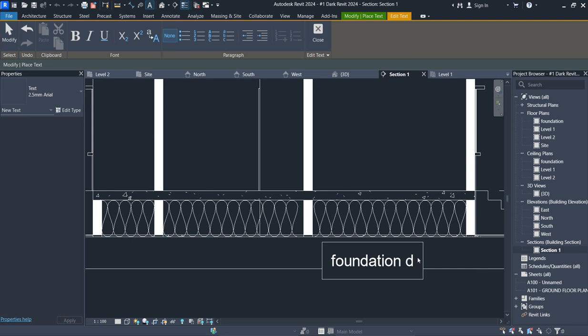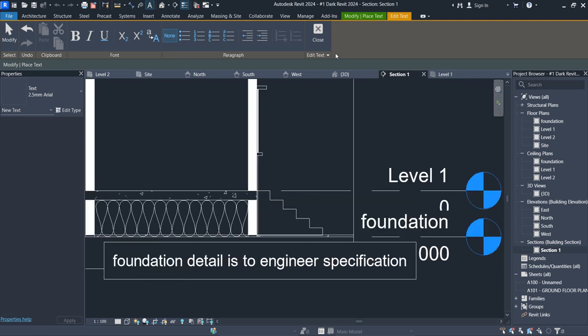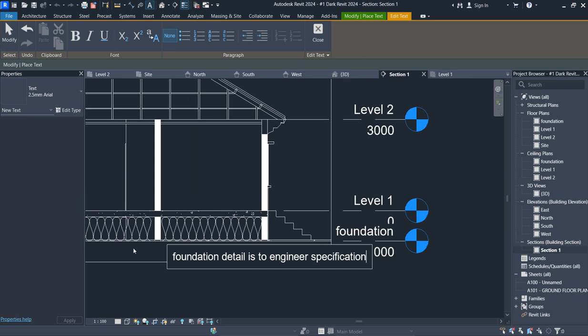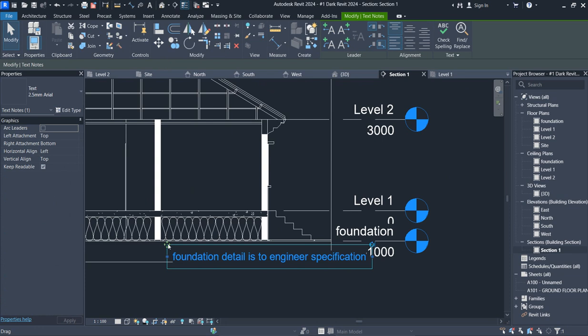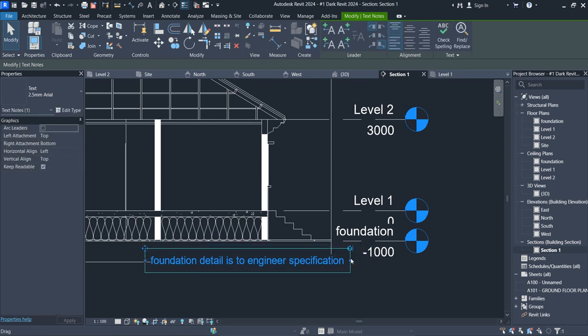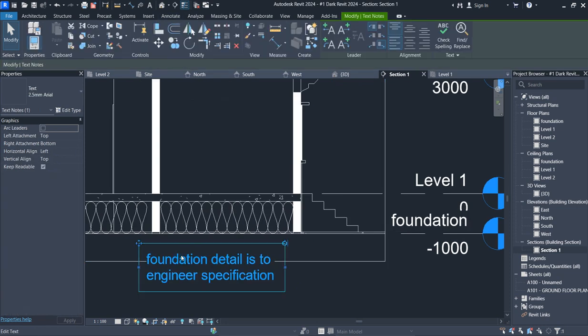detail is to engineer specification. So I have this one in place like this. I may want to detail more or something like that. So I don't usually draw this one, I don't usually copy. I have one reference that I use to go and copy into my format drawing.